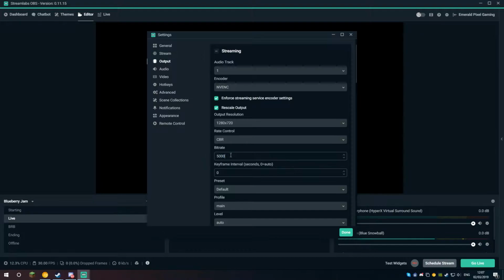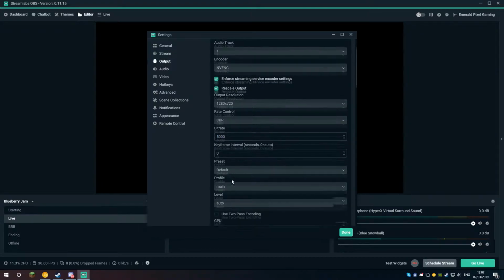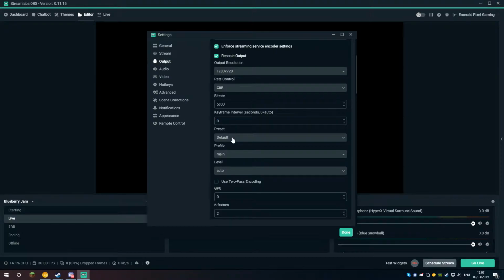Start off at 2500, and then if your PC is good for that, maybe try turning it up or leave it as that. Like mine's 5000. If it gets too high, turn it down. Just do some tests with it. 5000 does work for me. Scroll down, you can leave that as 0.